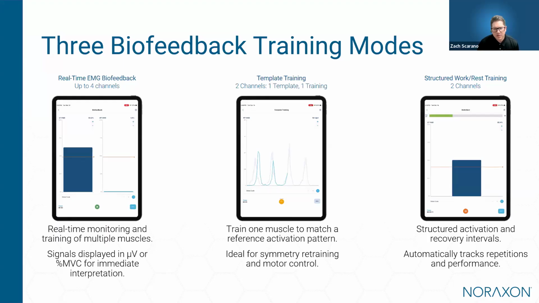So this is particularly useful for symmetry retraining. And then the third is a work rest mode, which also uses two channels, but focuses on more of a structured activation and recovery interval type of style. And so this makes it useful for fatigue and endurance protocols and much more structured training workflows where you're looking at activation and deactivation across an exercise repetition. And of course, you'll see examples of each of these modes in the demo once we get there.